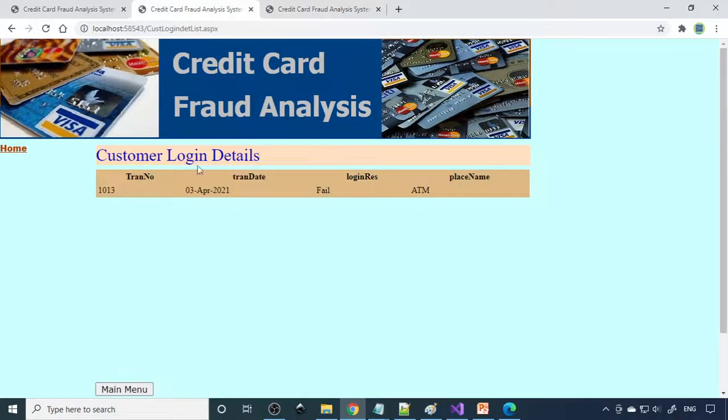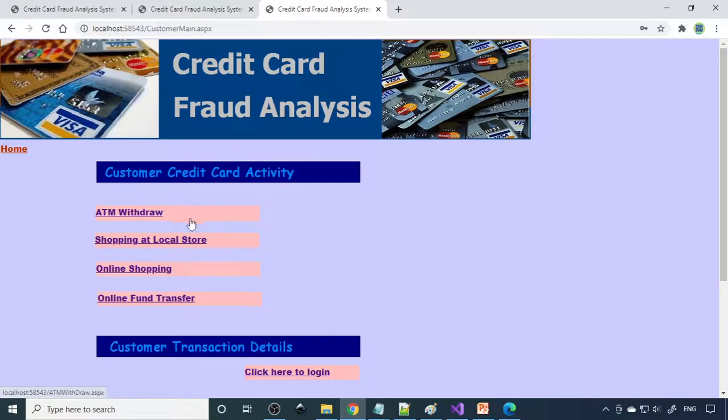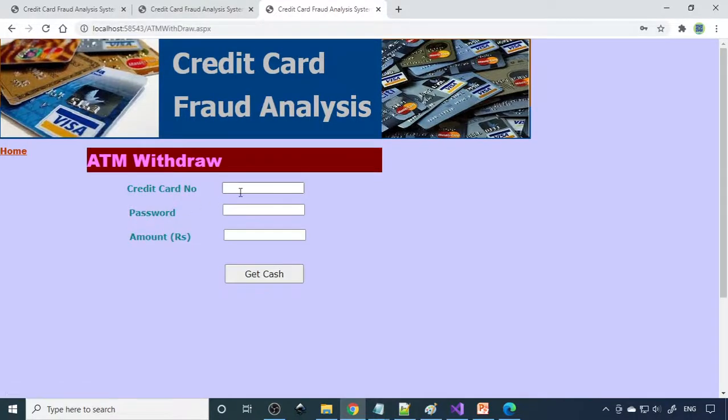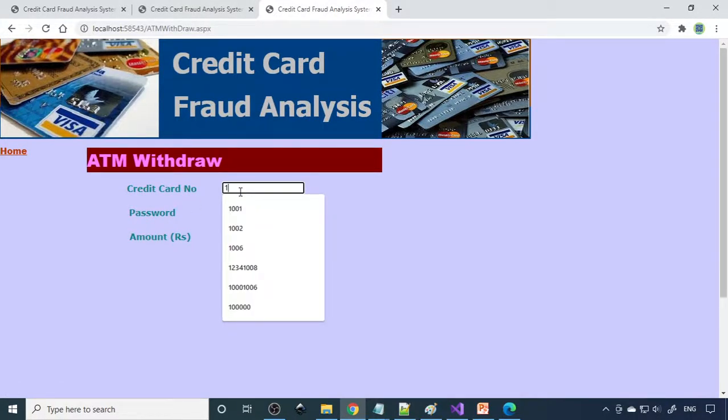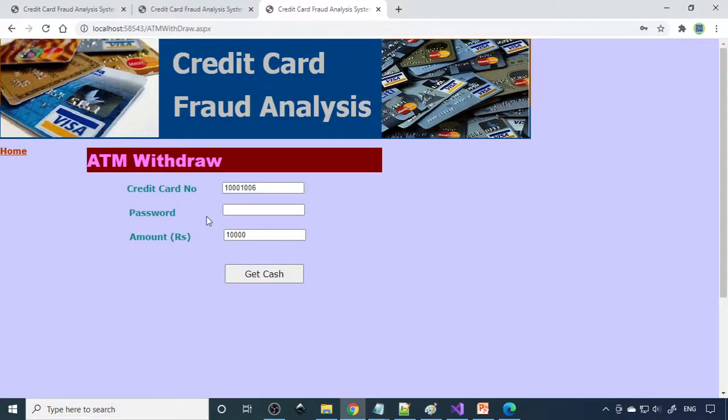So here this is the general activities. Okay. So as I told, this is the customer login. So this is the login thing. So now assume that someone else is using this card to do some transactions. So let's say ATM withdraw. So now I'll enter 1006, I enter some dummy password and enter some amount. Okay. Someone else is trying to use this particular card and try to get the cash. So that try to log in here.